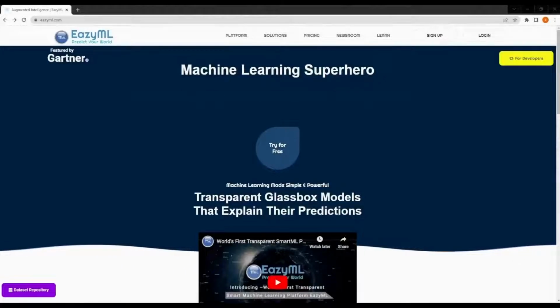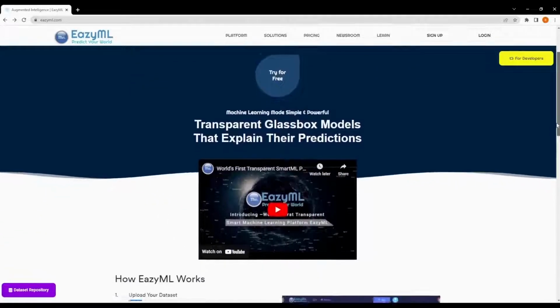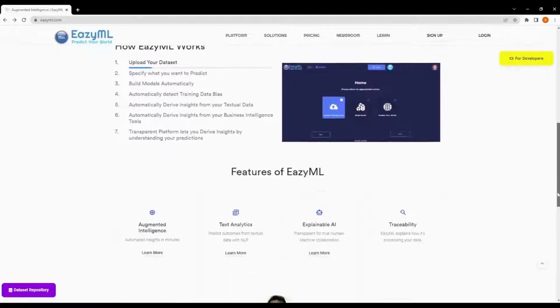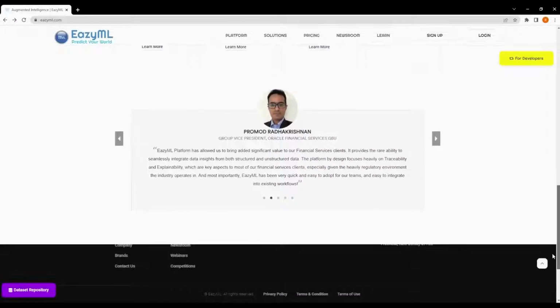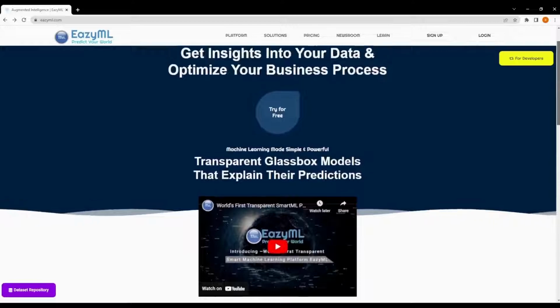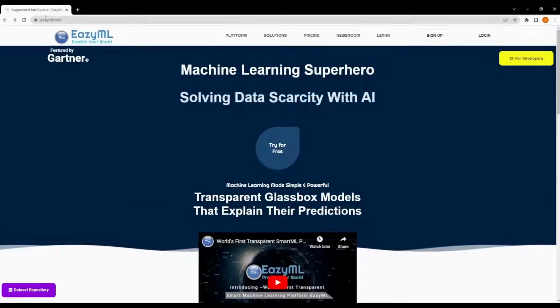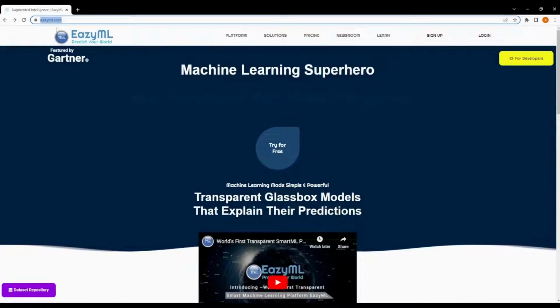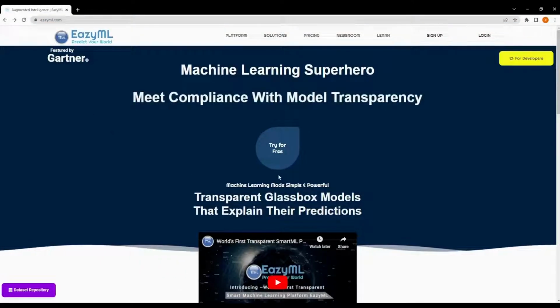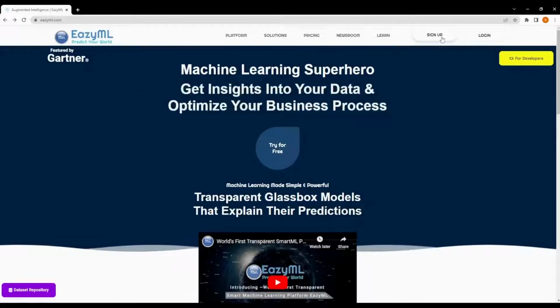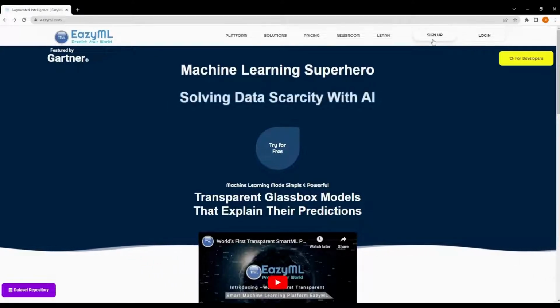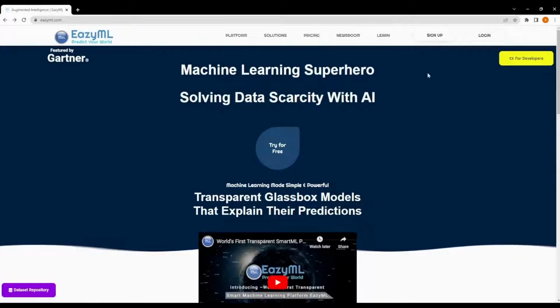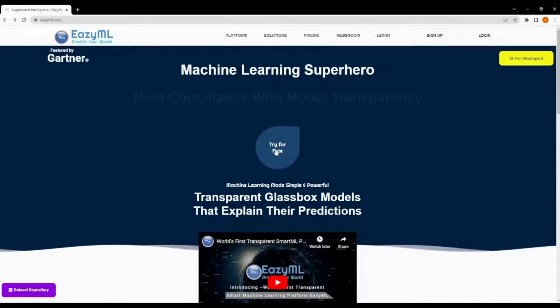Before we get started with this dataset, let's quickly look at the EazyML website, which has a wealth of information. To access the website, we go to eazyml.com. You can try EazyML for free. At the top right of the page, there is a sign up and login button. First-time users should click on the sign up button or try for free button at the center of the page.